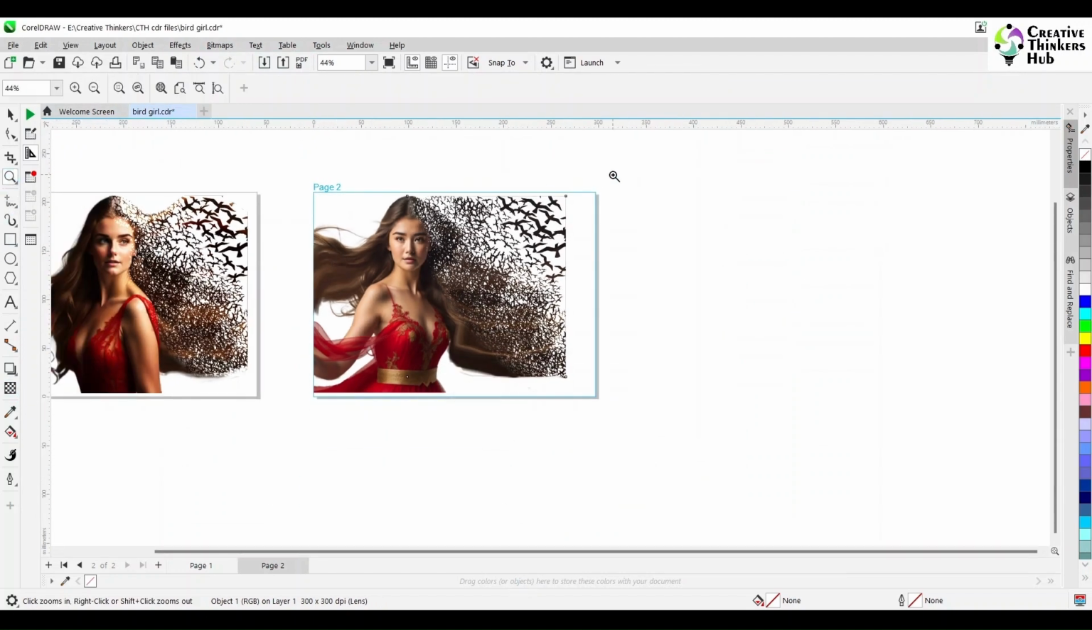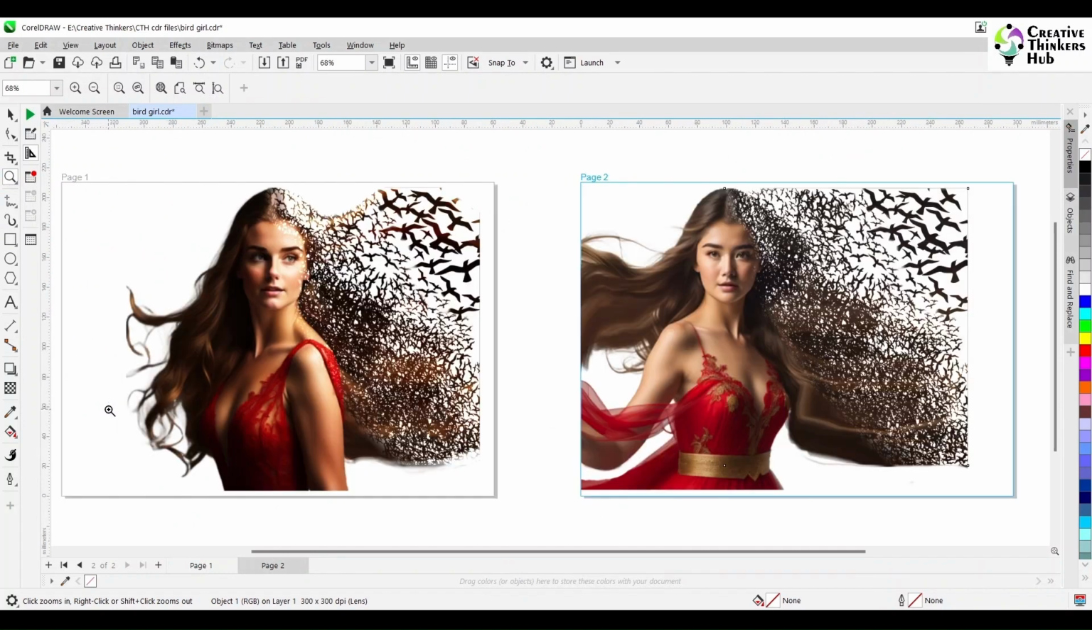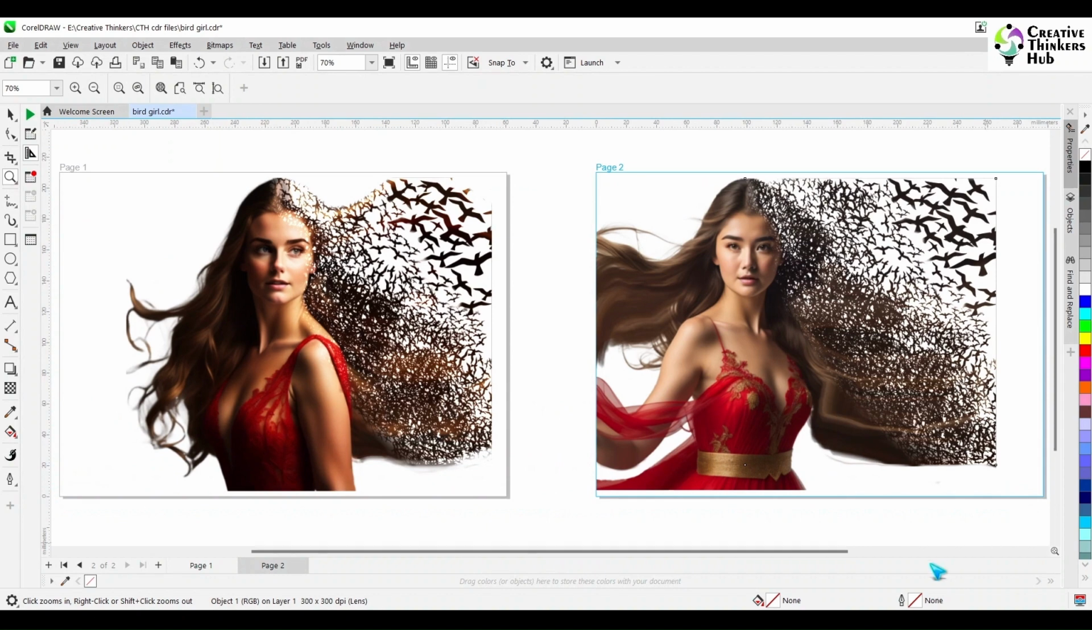So this is how we make our bird girls. One with a more comic type look and the other is more natural.